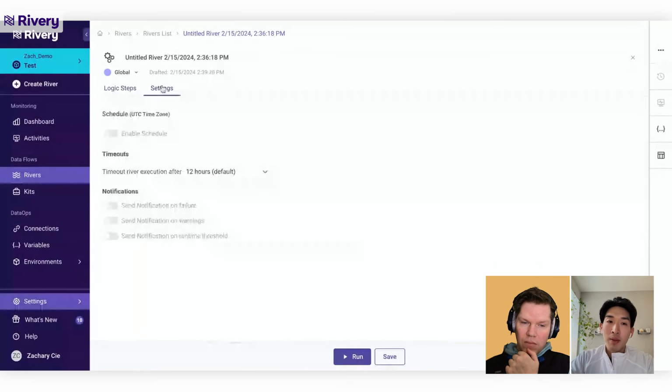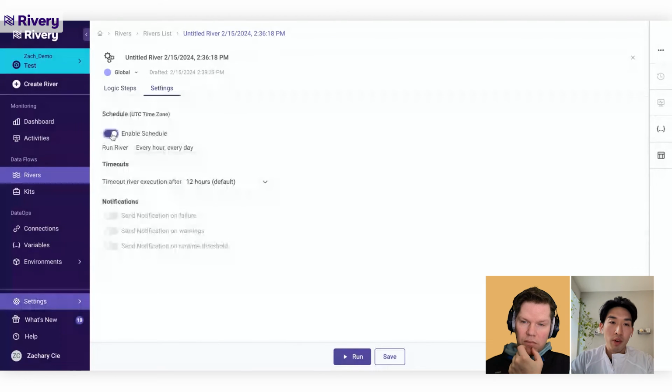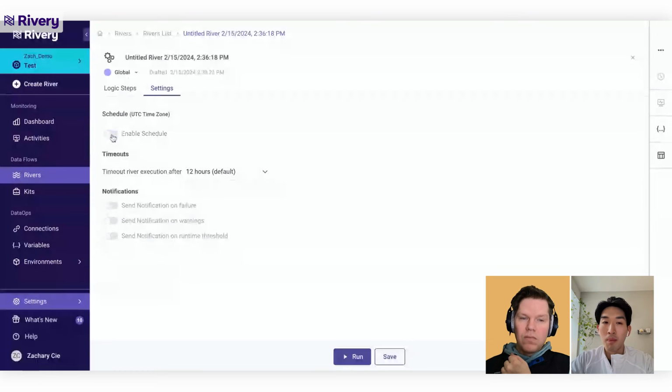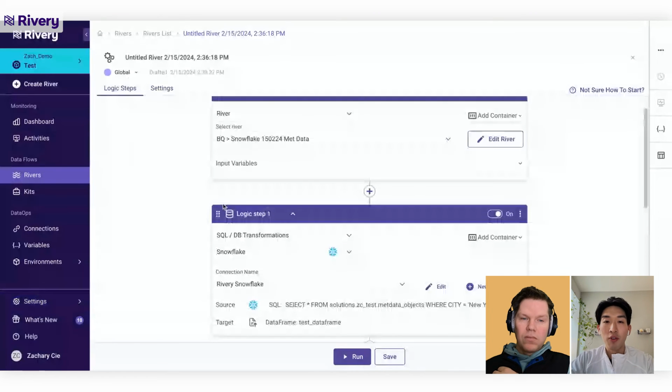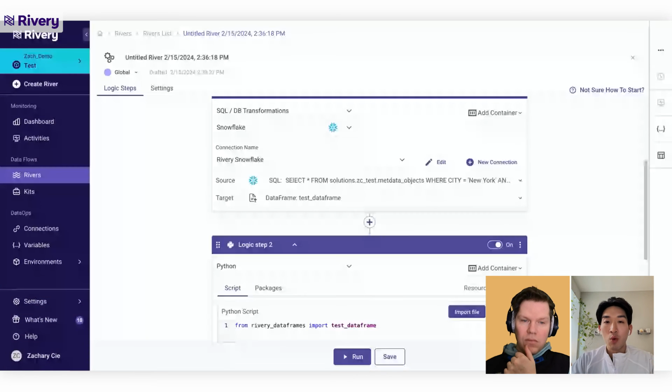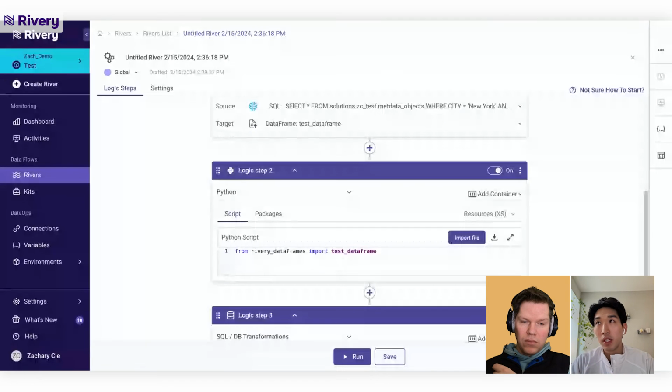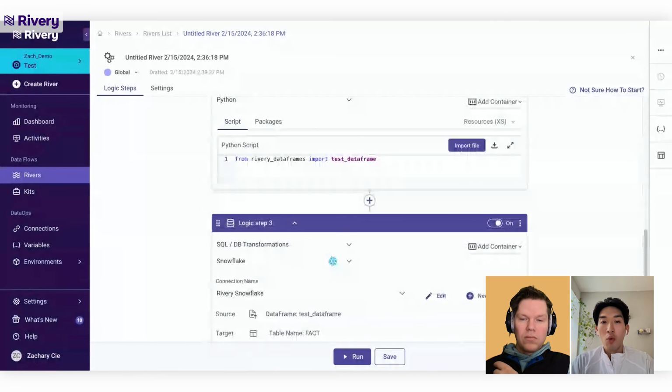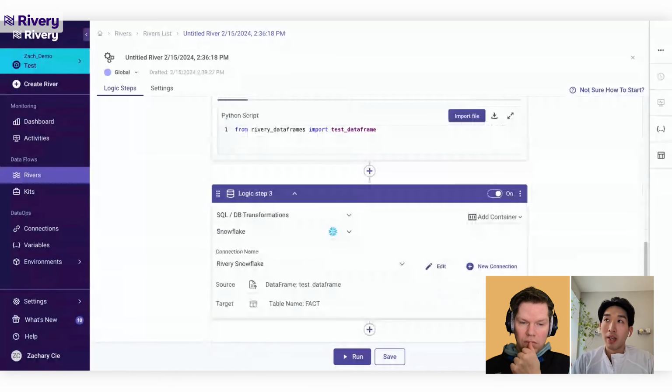And then all of this can be orchestrated using one river, or this one logic river, and you can even schedule this entire thing just as you would one portion of it. So you can see everything from the ingestion to the transformation, using push down SQL into your Snowflake instance or Python, or if you want to call a DBT job, you can do that as well, all within this one river or one data pipeline.